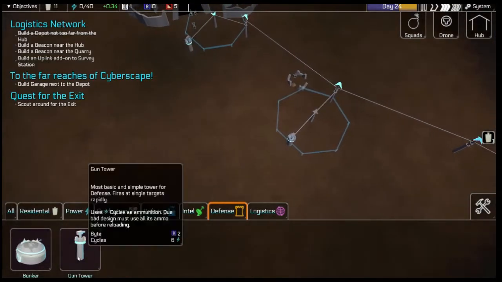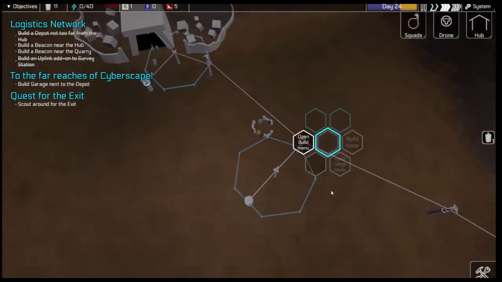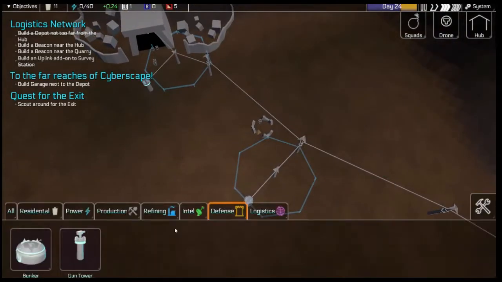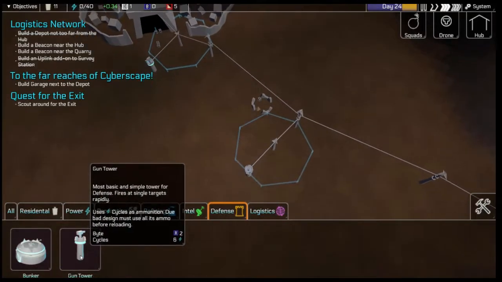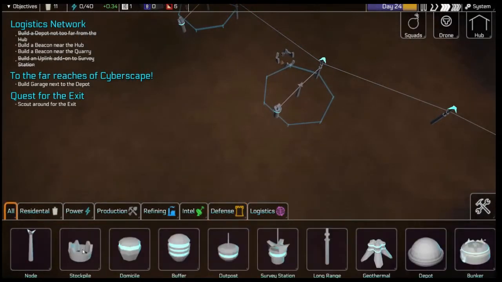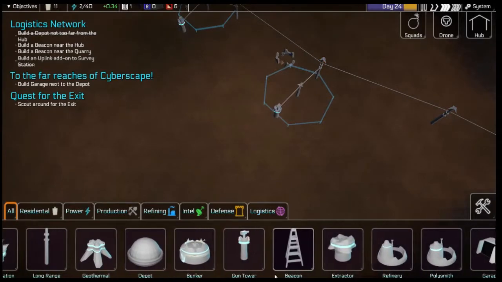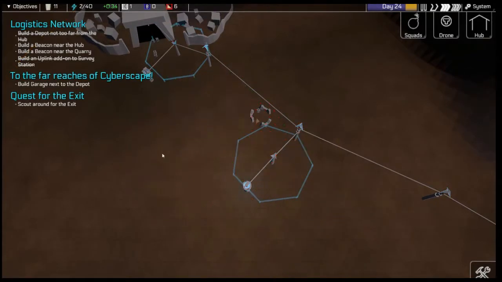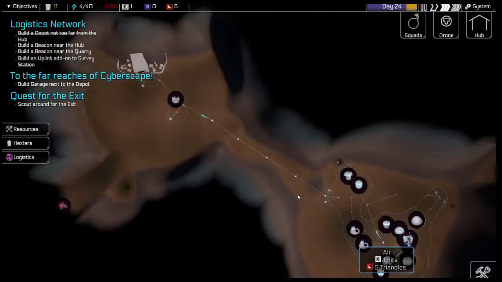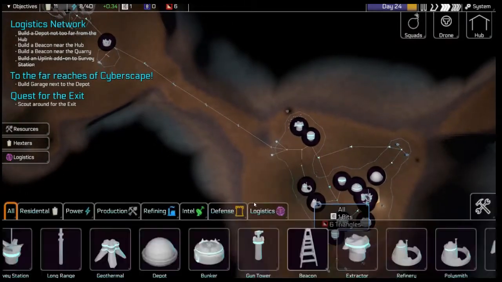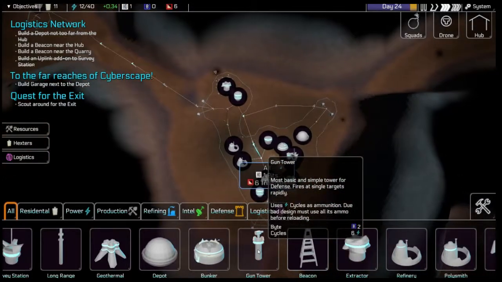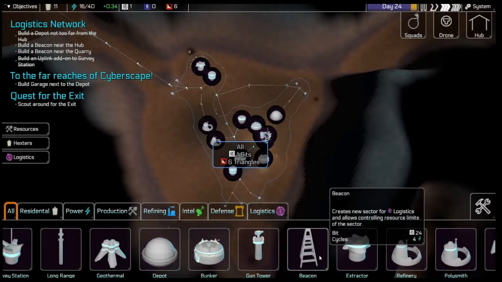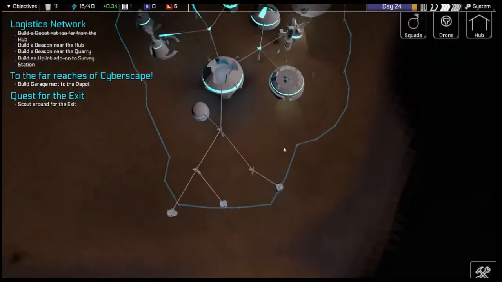Something weird going on here at the moment. Let's try and change this around. It doesn't want me to make things. Apparently I can't do that. Can't make a gun tower for some reason. I can make a beacon, but for some reason I can't make a gun tower. Am I out of... It shouldn't matter whether I'm out of bits. It's only allowing me to do a beacon now.